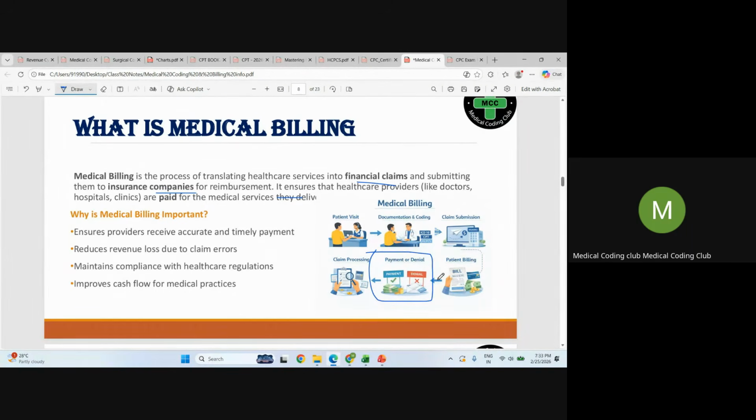Okay, under medical billing, you get to see things related to financial claims. Okay, there they may tell you why they are not paying for this patient, what the concern is. There will be an explanation of benefits.